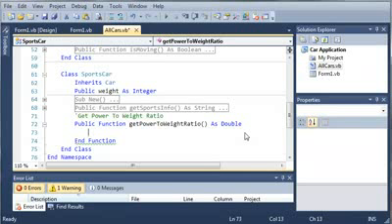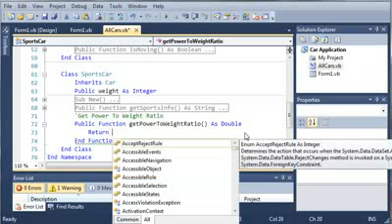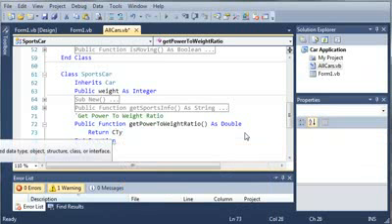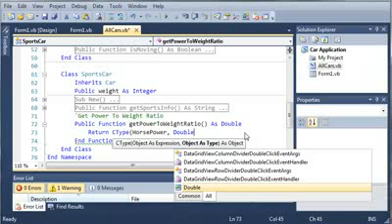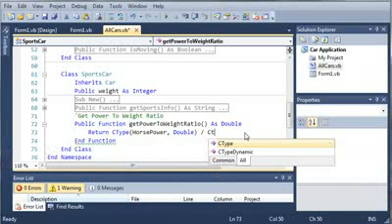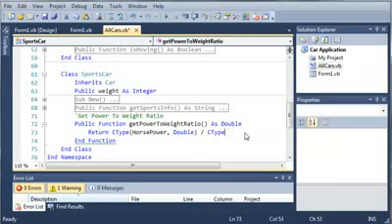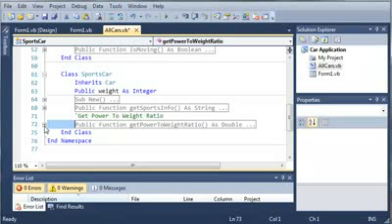So now what we're going to do is return something. We're just going to divide the horsepower by the weight. So we'll convert the horsepower: CType, then type horsepower, and we'll convert that to a double, and then we'll divide that by the weight. So we'll type weight and convert that to a double. When we divide doubles, we can get a decimal type. So let's go ahead and minimize that.